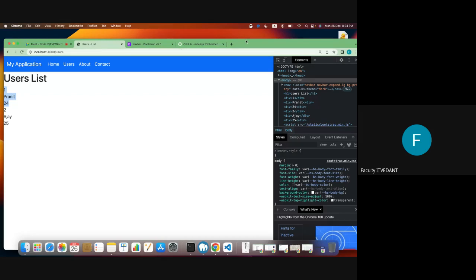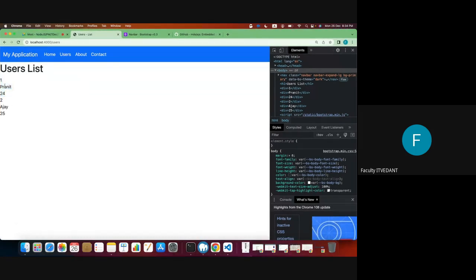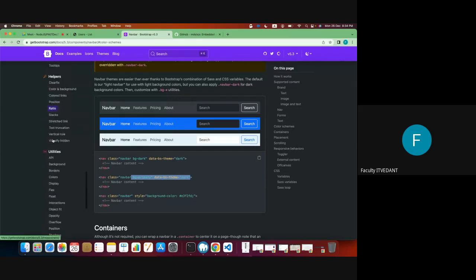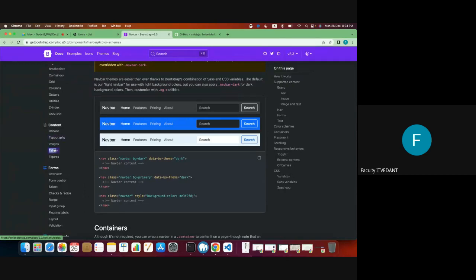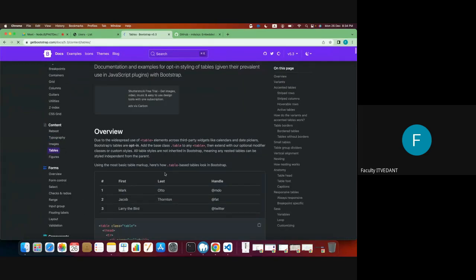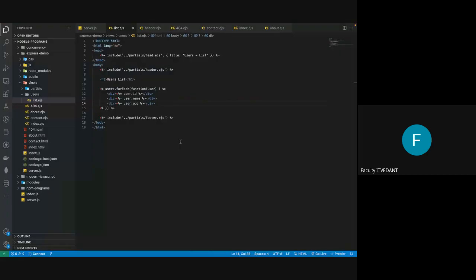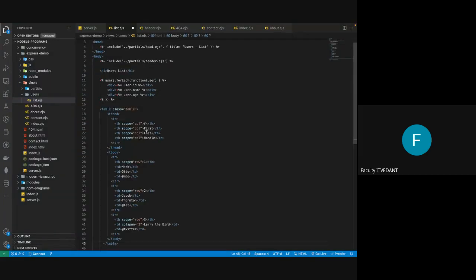That means I am able to see both the details here, but those are not in proper format. In that case we can use a table for this. So let's go to our Bootstrap and search for table. Go for tables and let's use the same table here. So I'll copy and just paste it below this.